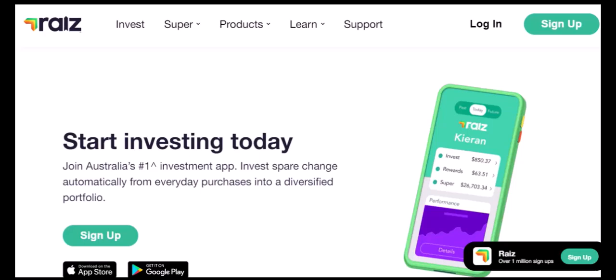Dealing with an app can be tricky, especially when your money is involved. If you're wondering how to properly handle the Raiz app, whether you want to delete it or reinstall it and keep your investments safe, this guide is for you.